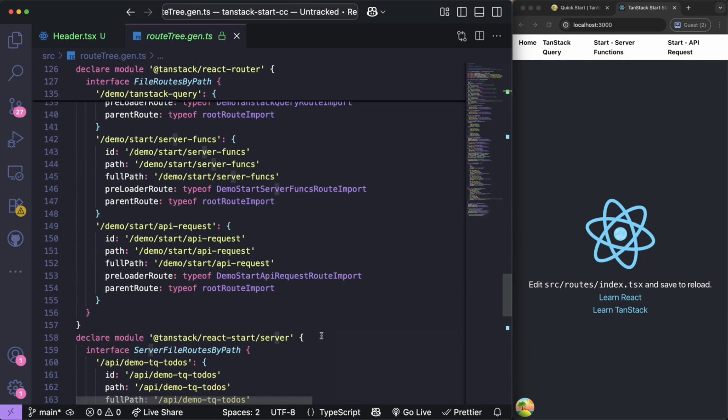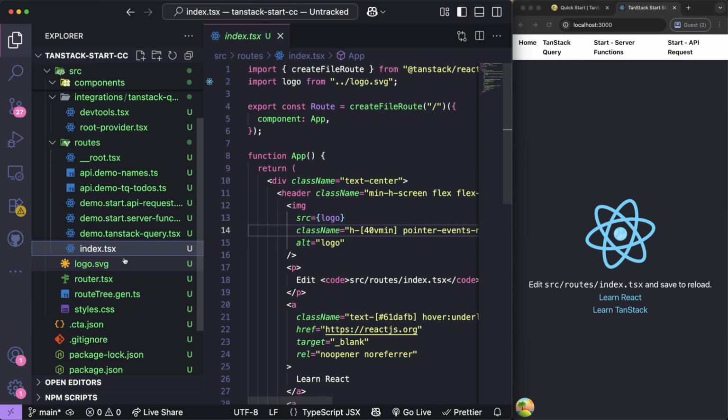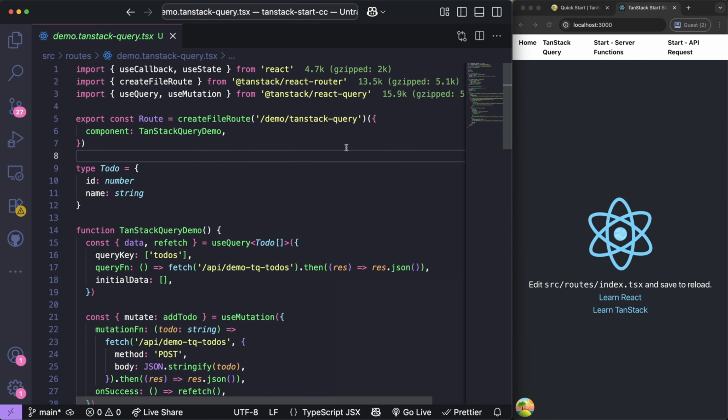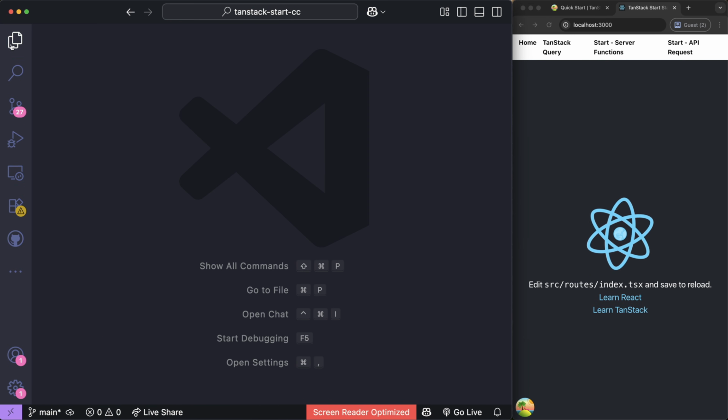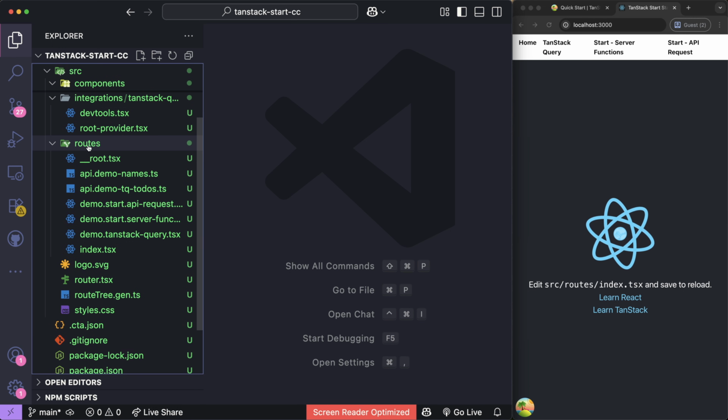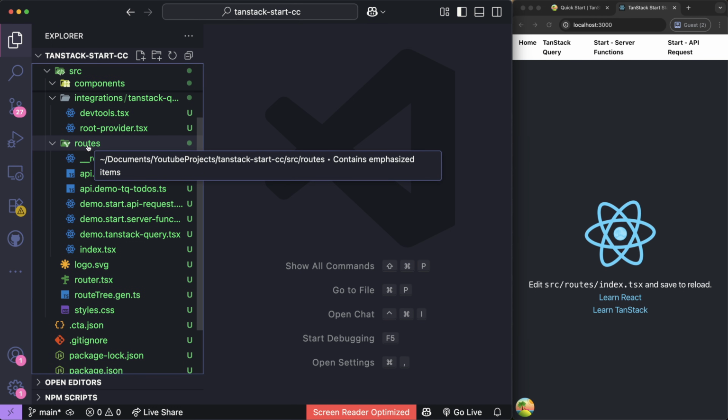And this is the coolest part about TanStack Router. If I were to come back and click on any of these files, you see that there isn't any error anymore. Now, how do we create a new route? That's one of the most basic things.